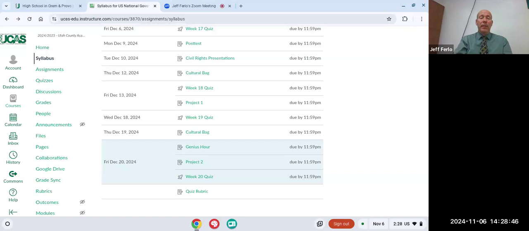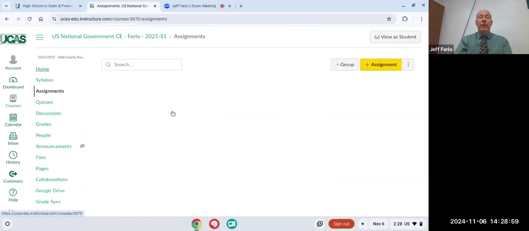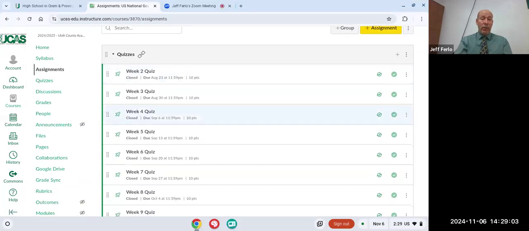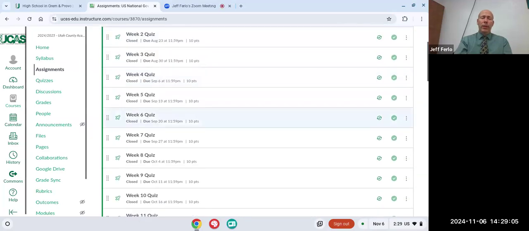There are some things that may show up that if there's no point for, there's no time for, then you don't have to do it. The other thing you'll notice if you hit assignments, it'll give you the quizzes in order, week 1 or 2 or 3.